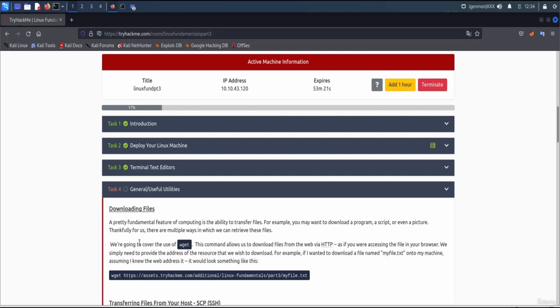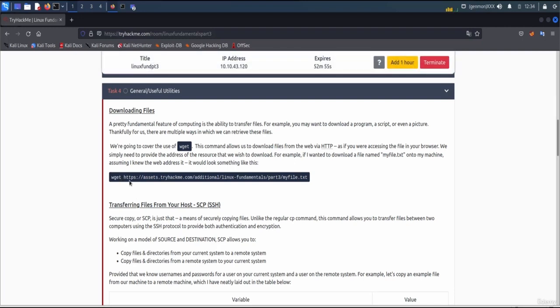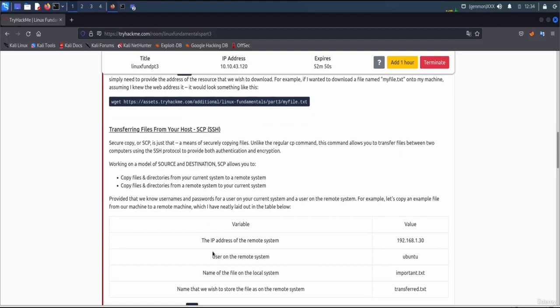We are going to cover the use of wget. This command allows us to download files from the web via HTTP as if you were accessing the file in your browser. We simply need to provide the address of the resource that we wish to download. For example, if I wanted to download a file named myfile.txt onto my machine, assuming I knew the web address, it would be something like this. Okay, wget and then the URL.